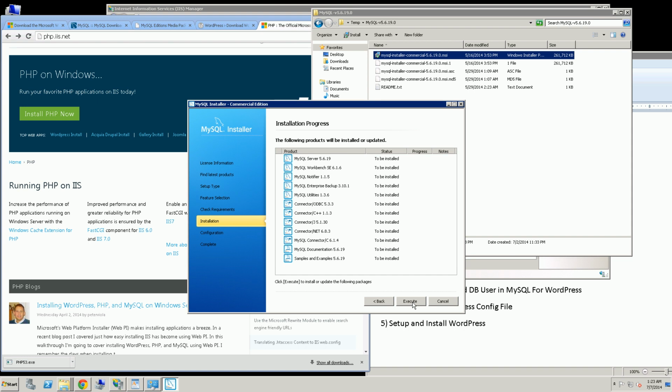Now the problem is if you choose something else, it might try to actually download those products, and the download might fail because of the authentication. So that's the tricky part about MySQL now after it got bought by Oracle, is the installation is not as smooth as it used to be. So I simply click next, and now it's just going to install everything. So I'm just going to wait for it to install.